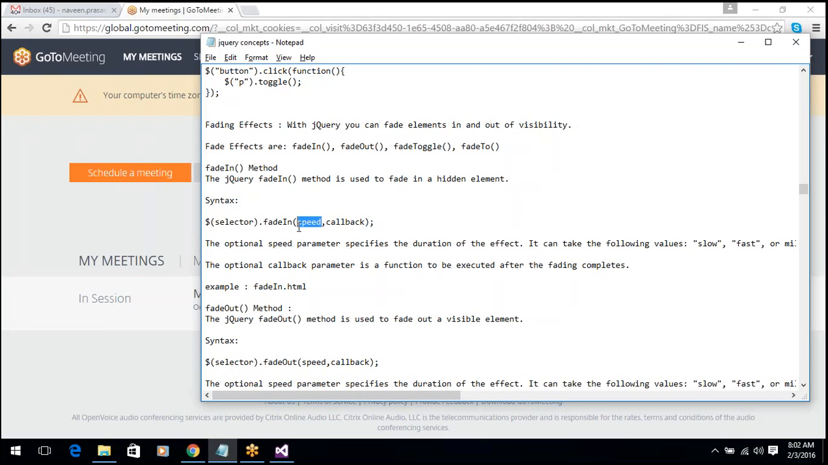The speed parameter is used for the duration of the effect, how many seconds you want this fade in effect to run. We can give it in milliseconds, like 1000 milliseconds is 1 second, and 2000 is 2 seconds. Like that we can give the milliseconds, how much time you want this fade effect to take. And the callback function will execute after the fade in method completes.